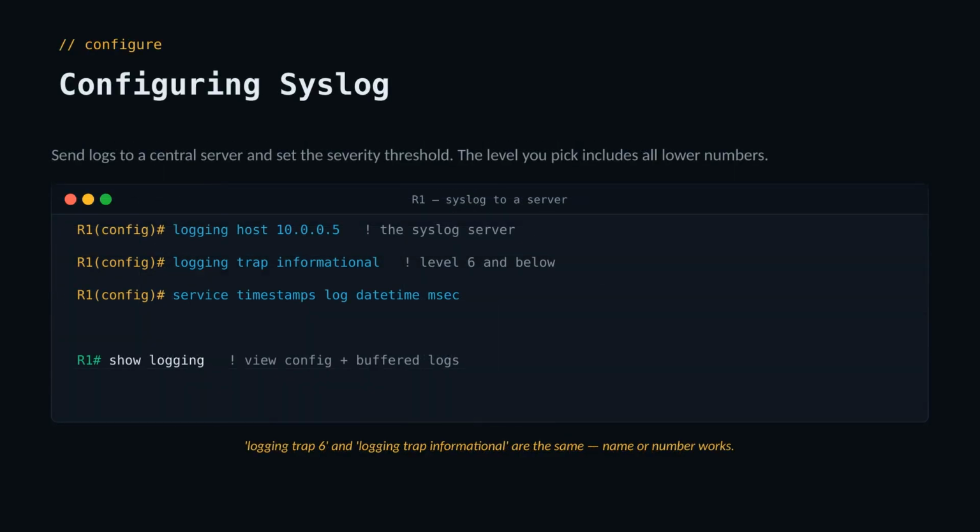Now, let's put that scale to work on an actual router. You point R1 at your Syslog server with logging host. Then set the threshold using logging trap informational. And remember, that captures level 6 and everything below it, so all the more severe messages come through too. Adding service timestamps log datetime MSEC gives you millisecond precision, which is invaluable when correlating events. And as the note reminds us, you can use the level name or its number interchangeably. Both forms produce the same config.